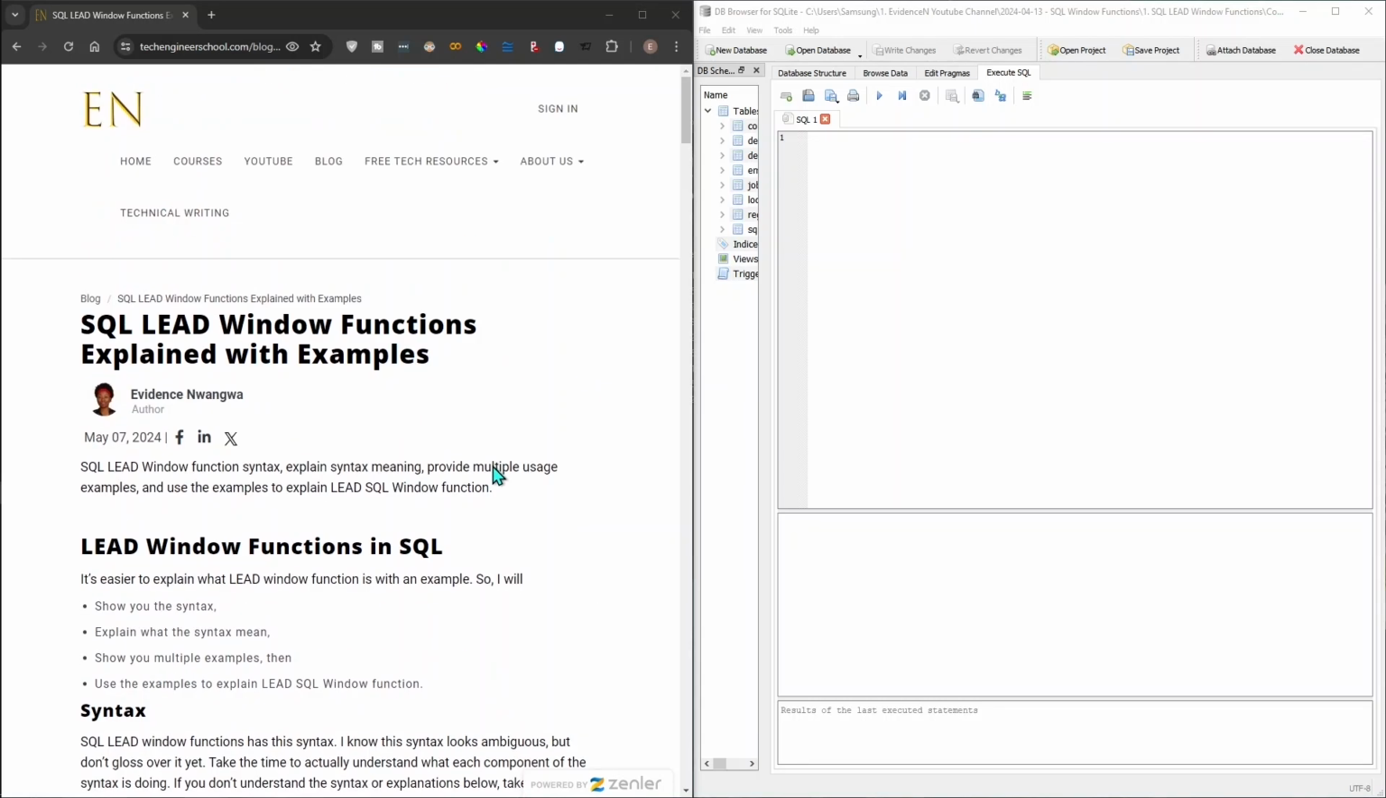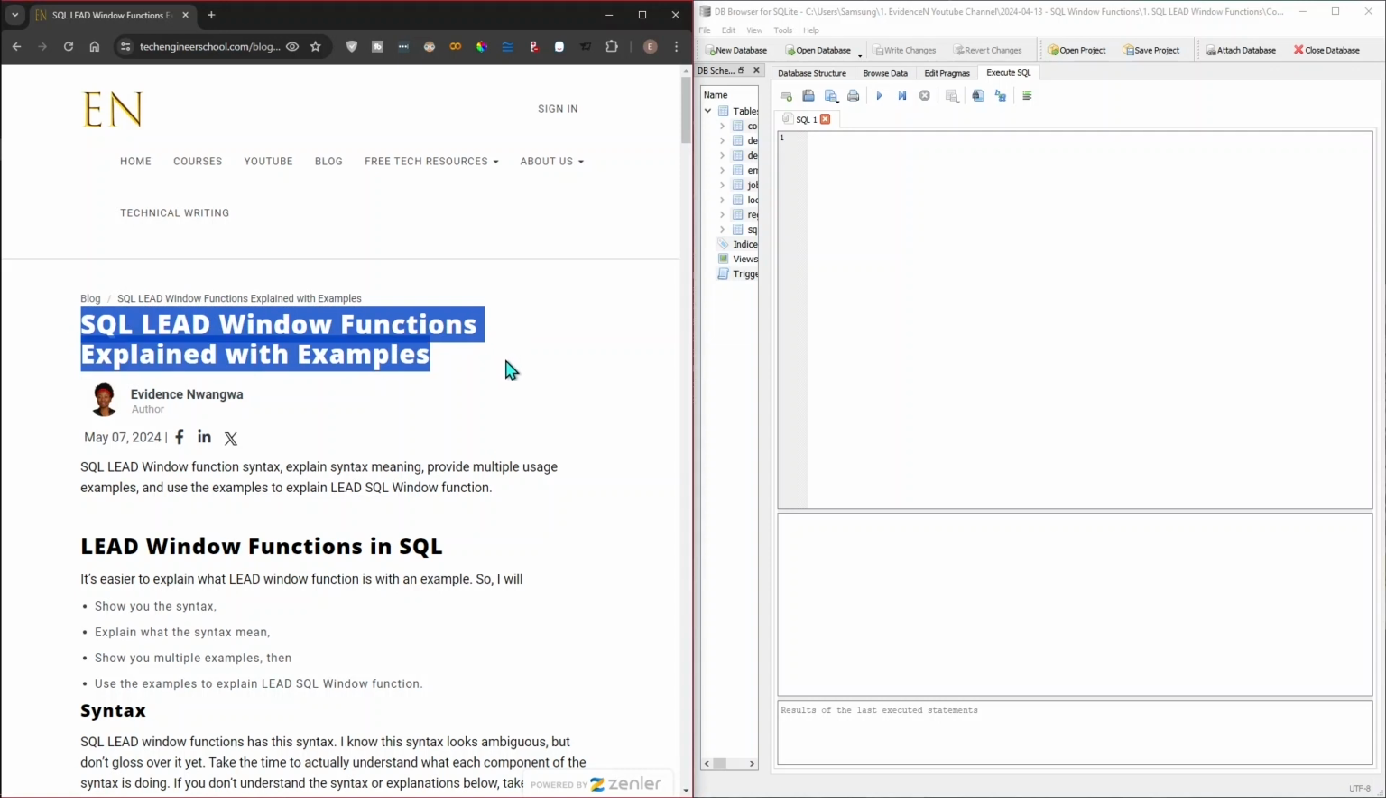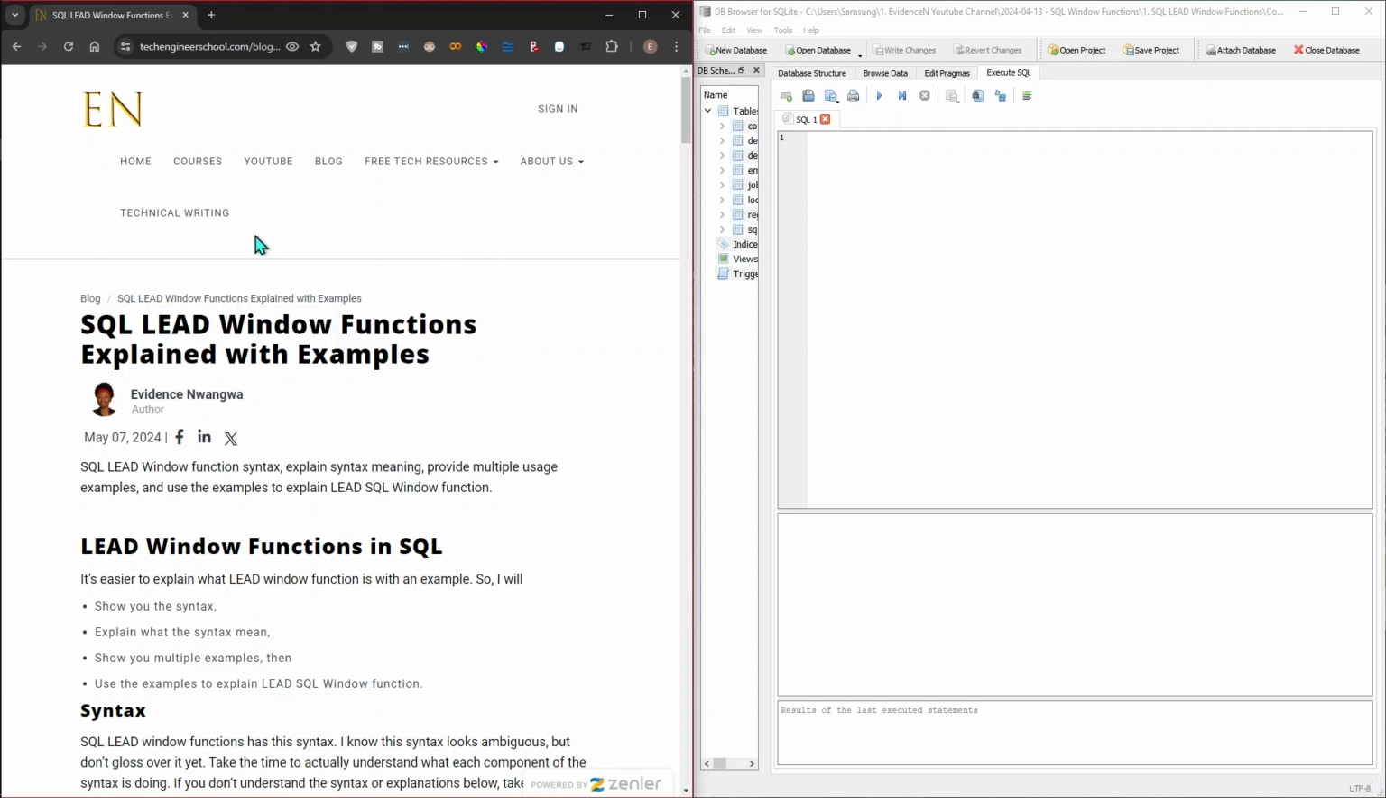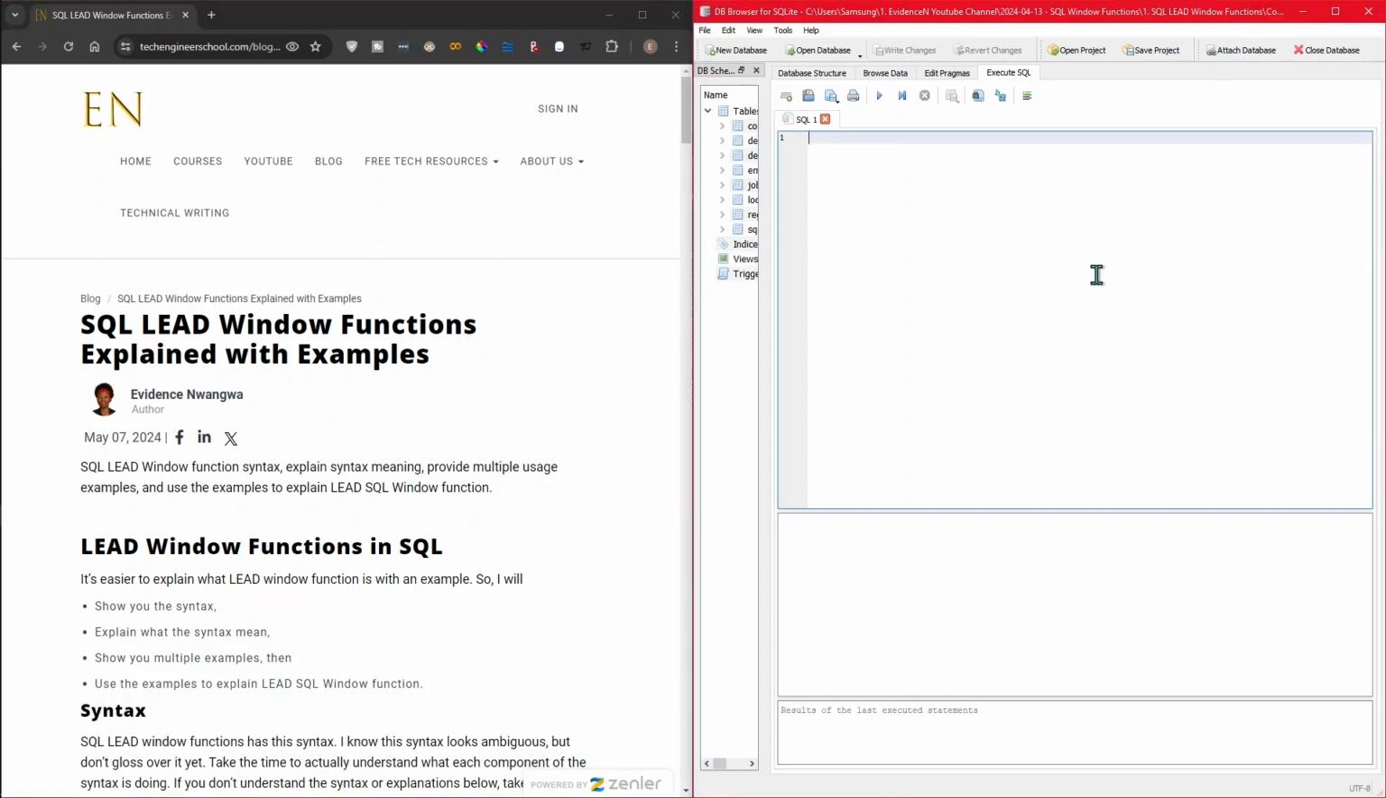My name is Evidence, and in today's video we are going to be talking about SQL LEAD window functions. I've written a blog post about this and I'm just going to use it as a point of reference as we go through this tutorial. And over here on the right side I have SQLite open, and I have the employees database open.